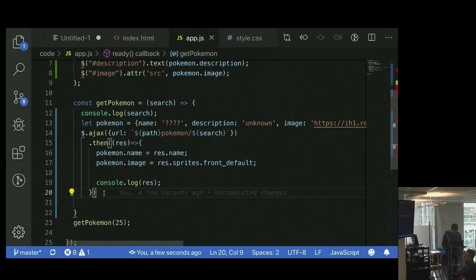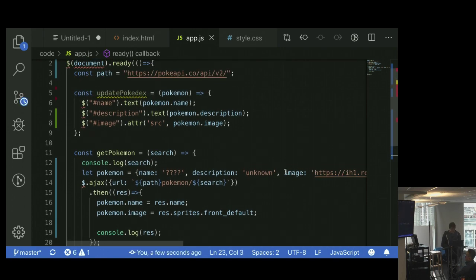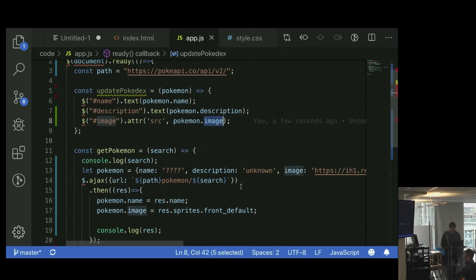Cool. Why did you write image instead of IMG? Oh yeah. So the question is, why did I use image instead of IMG? I could have done either, but this is just my key for storing the data. It's not directly related to the tag or anything. It's just so I can access it here.